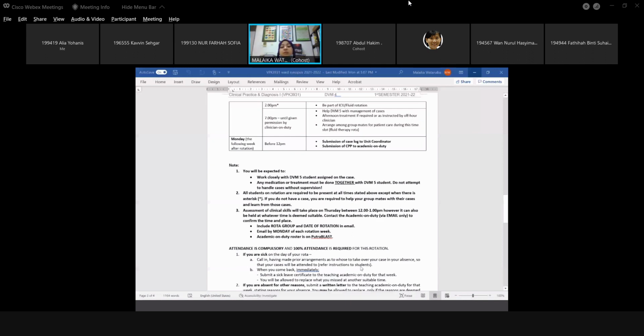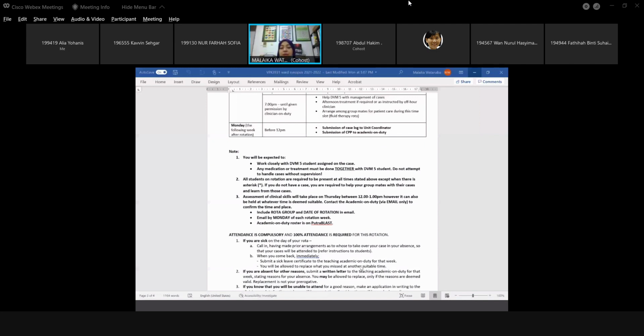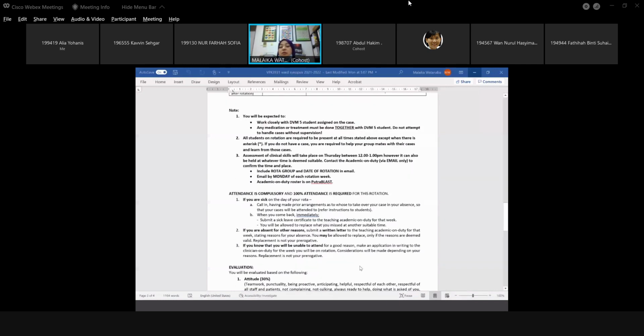So attendance is compulsory and 100% attendance is required for this rotation. If you're sick, what do you do? Call in. So what you have to do is first make prior arrangements with your friends. Let your group mates know that you're sick, you're not going to be able to attend, and identify which group mate will take care of your case in your absence. When you come back, immediately submit a sick leave certificate to the teaching academic on duty for that week. You'll be allowed to replace what you missed at another suitable time.